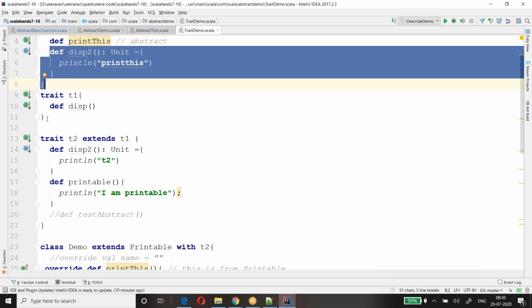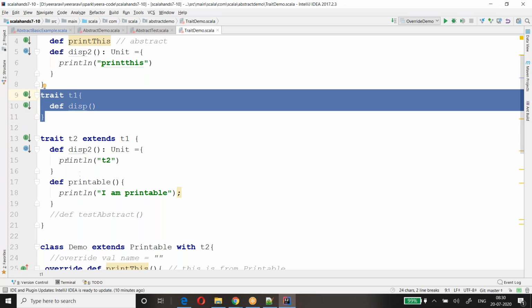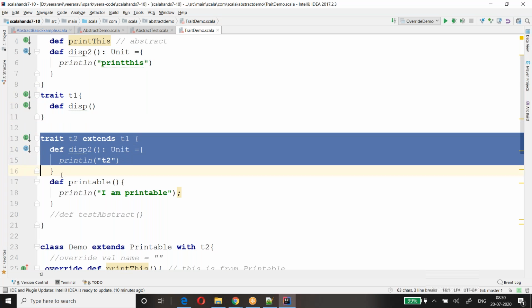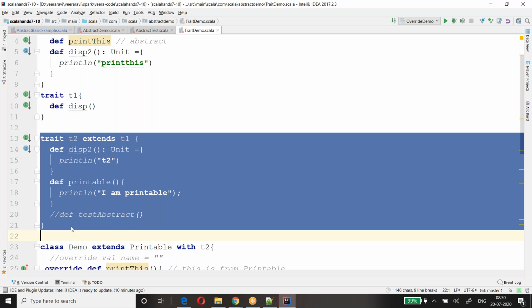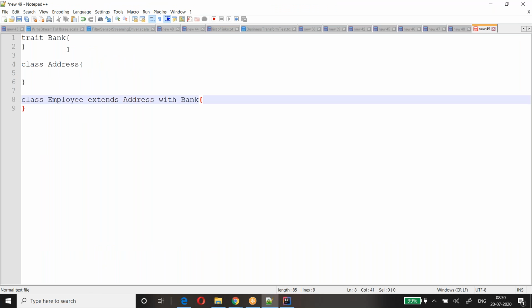Okay, and you can have one more trait. One trait can extend another trait. However many traits or abstract classes you extend, whatever you do, you have to provide a functionality for all the abstract methods. Try to remember, guys. You have to provide the functionality for all the abstract methods, no matter whether you have extended only one trait or two traits.